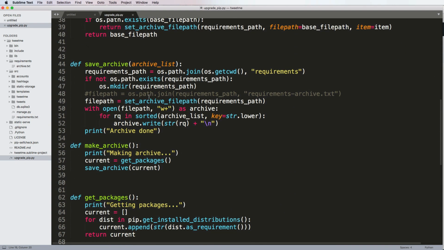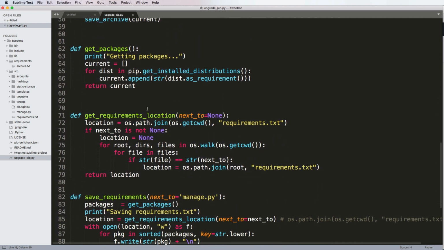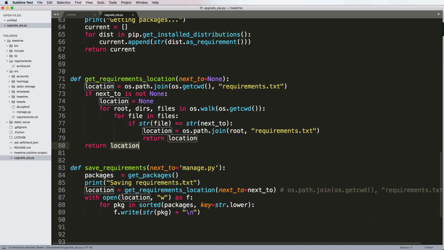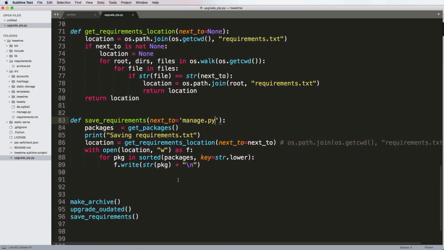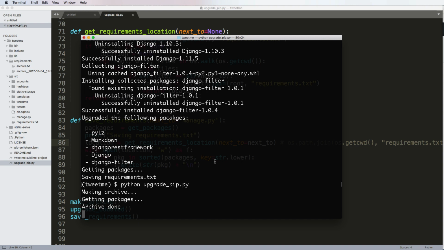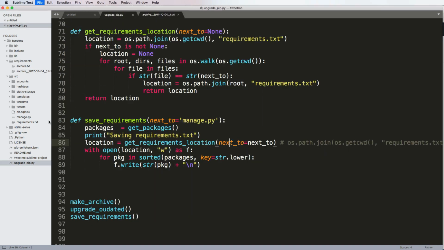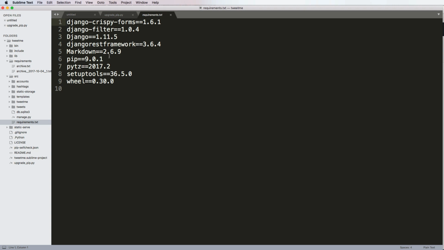So let's take a quick look. It's probably based off of this location data here. So what I'm going to do is just return location here, so it actually ends that for loop. Otherwise, it's going to return that location. Let's try it again. So manage.py, that's correct. Next to is next to. Okay. Let's try it again. Getting packages. We created a new archive. That's fine. Requirements.txt. Now it's working.